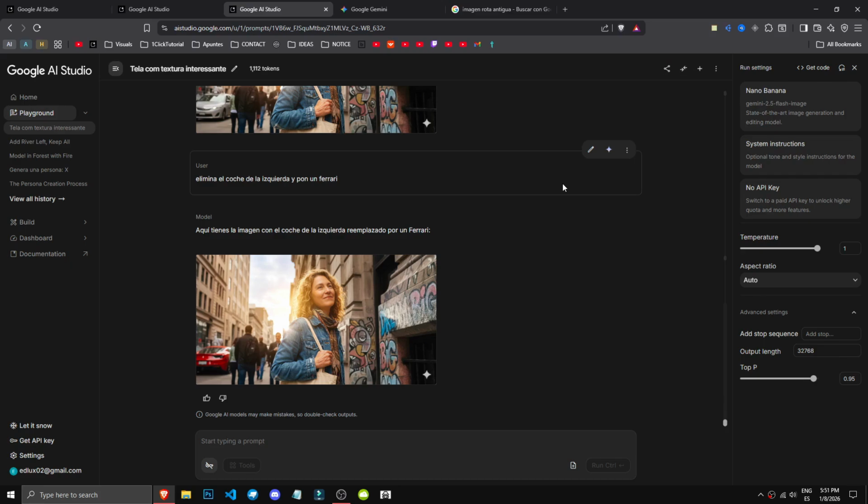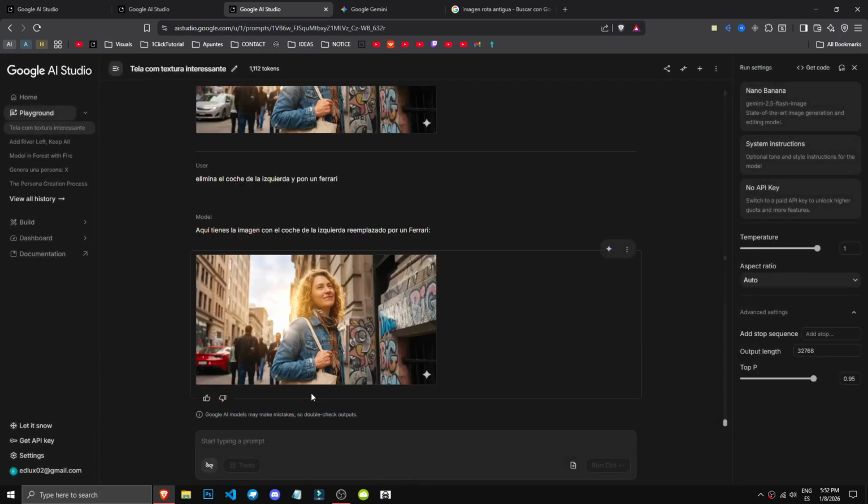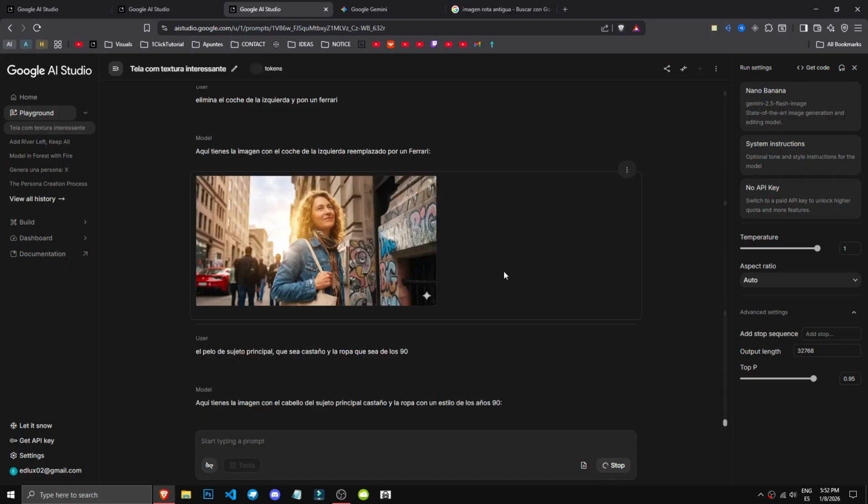Obviously, we could ask it to respect perspective, shadows, reflections, right? Generally, it will do this automatically, but if not, we can specify it. Tip number 23 would be changing the look, okay? For example, make the main subject's hair brown and dress them in 90s clothing. Okay, we're asking for 2 changes at once, which is fine. And this way we could change the look.